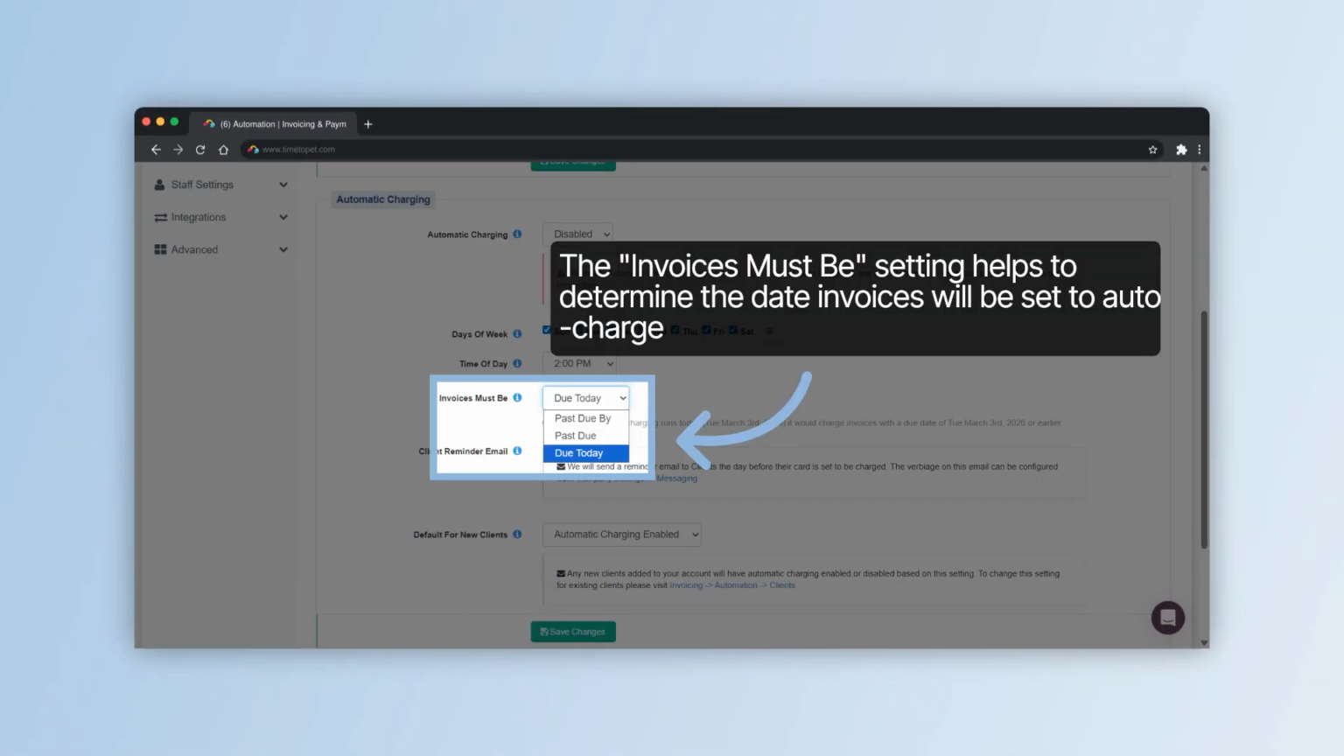There are 3 options that you can choose from when configuring the Invoices Must Be setting that will help the system determine when an invoice is available for auto-charging. The first option is Due Today. Any invoice with a due date of today or earlier will be charged on the current auto-charge enabled day. The second option is Past Due. Any invoice with a due date of yesterday and earlier will be charged on the current auto-charge enabled day.